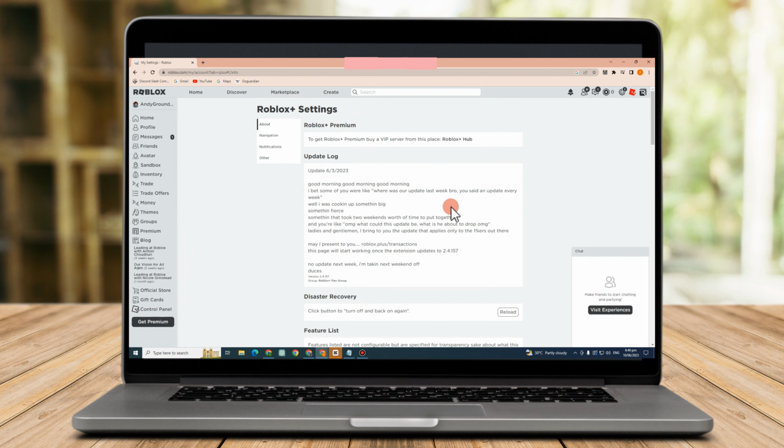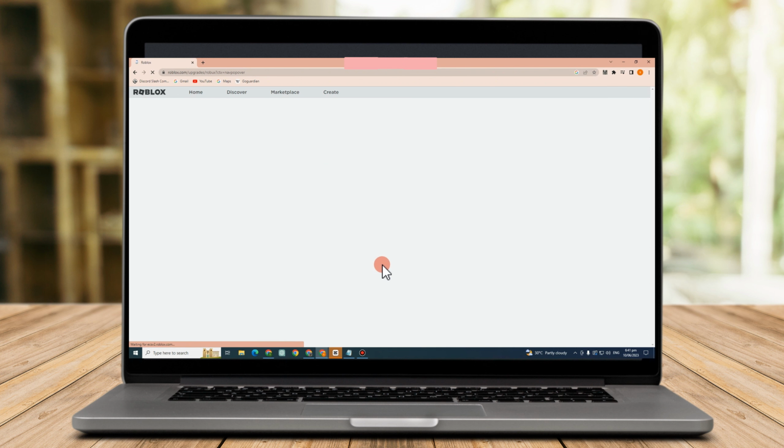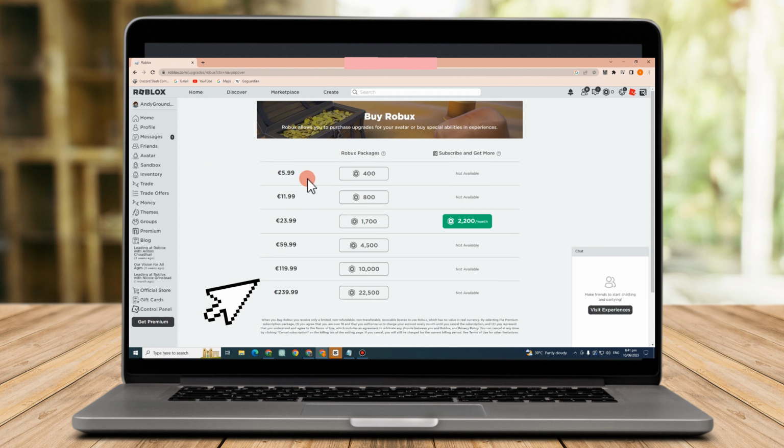Or you can add it to your extension. But first I'm going to show you what currency I'm using now in my Roblox. Now we're going to change this currency into, let's just say, dollars.